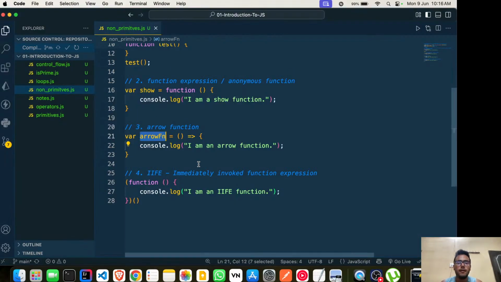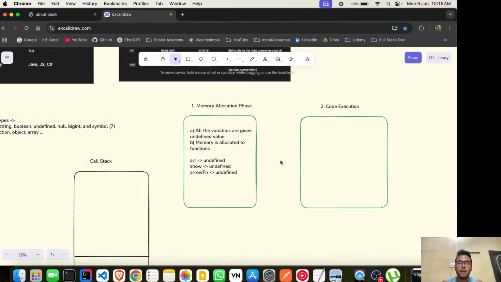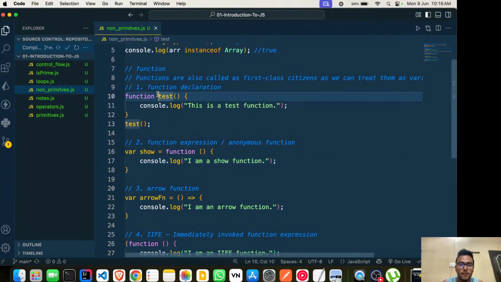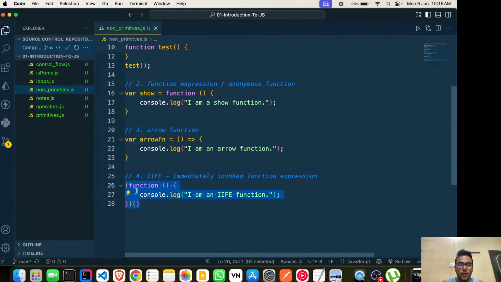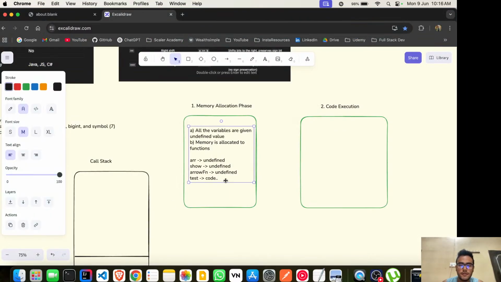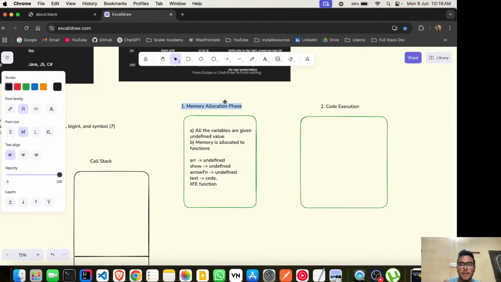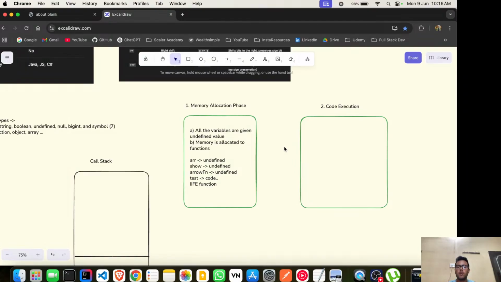and the function test is going to be allocated memory with its whole code, whatever code is written inside it. Okay, that is clear. Now this IIFE function will also be allocated some memory. So these are the things which will happen in the memory allocation phase. All the variables will be given the undefined value, and memory is going to be allocated to the functions.